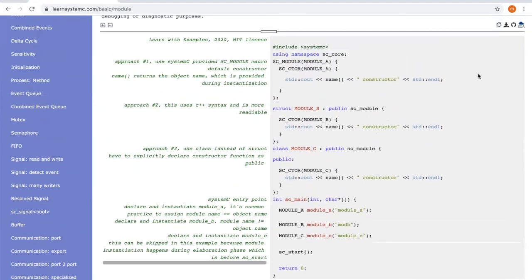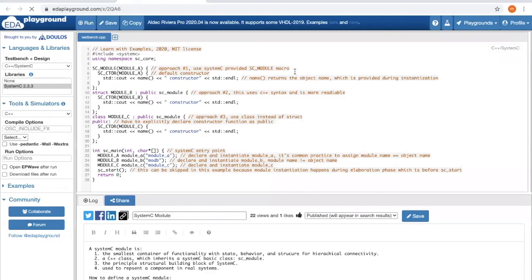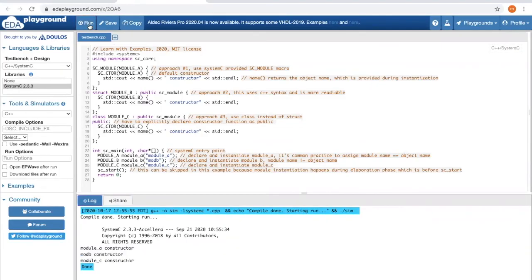Now let's run the example. Okay, you can see the constructor functions for the three modules are called.